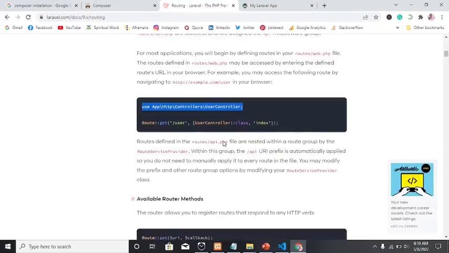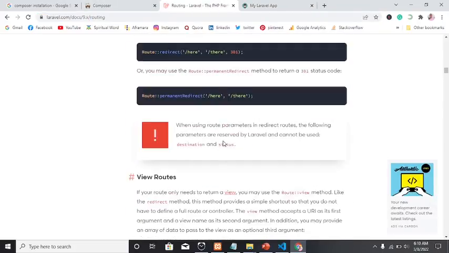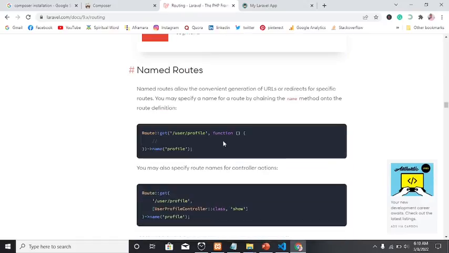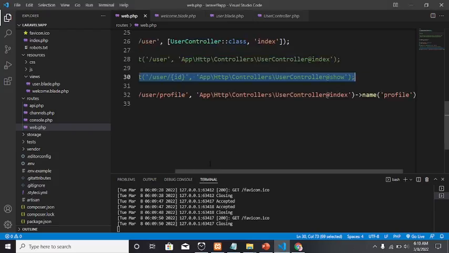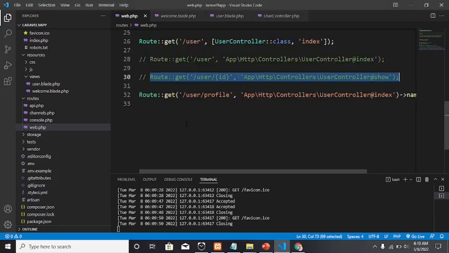You can check more on the named routes. Yes, so you can see it's still the same thing. So you can have your name, and then you're able to access it the way I've just shown you. So yeah, all right, I think that's very easy to understand.